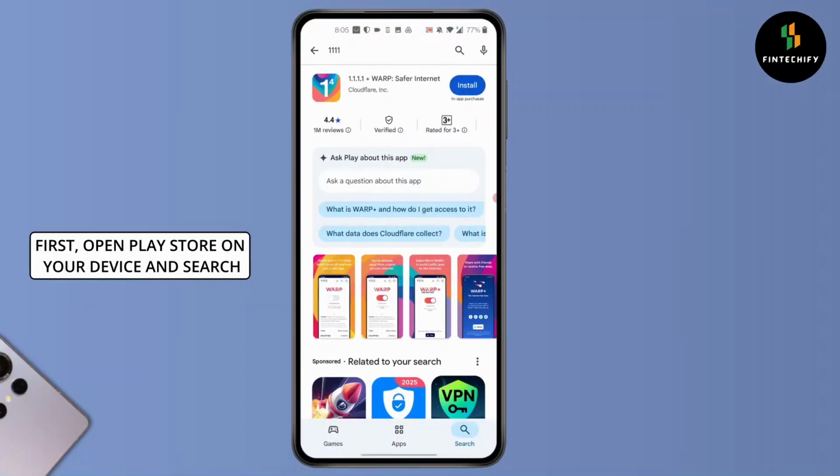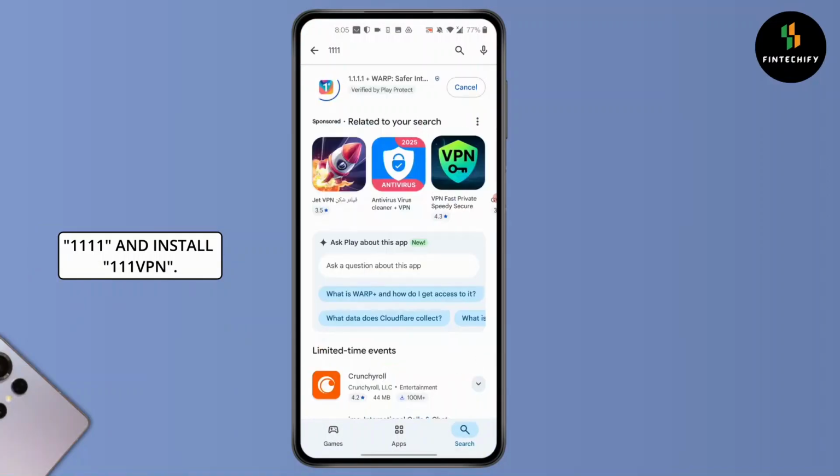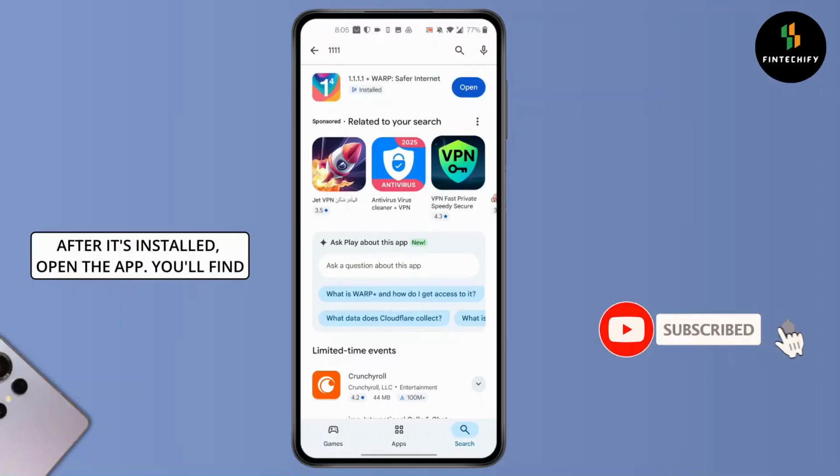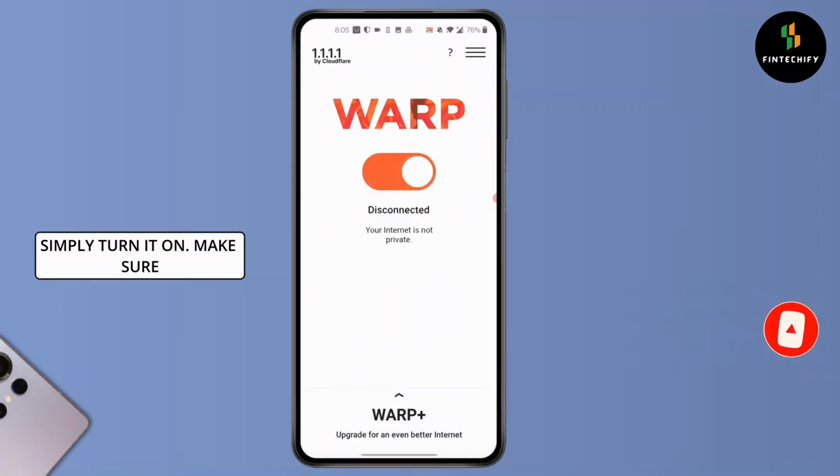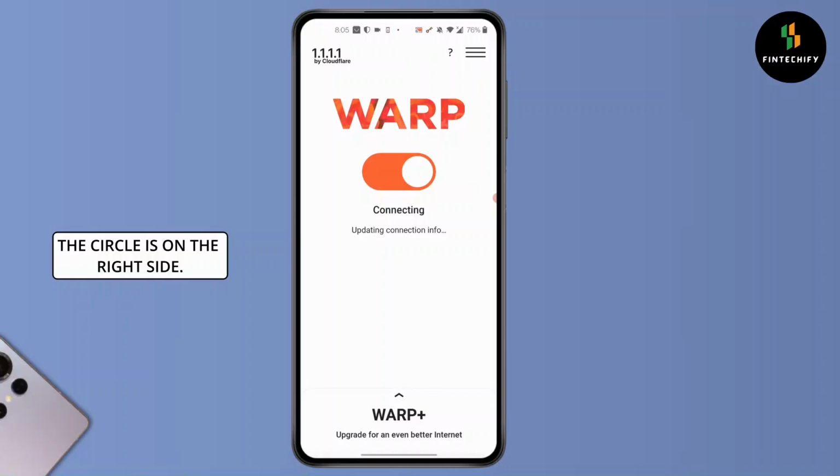First, open Play Store on your device, search 1.1.1.1, and install the 1.1.1.1 VPN. After it's installed, open the app. You'll find this kind of screen pop up. Simply turn it on. Make sure the circle is on the right side.